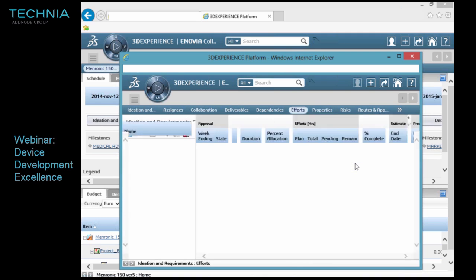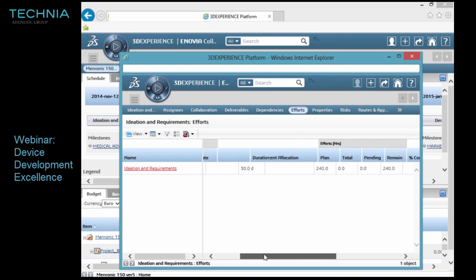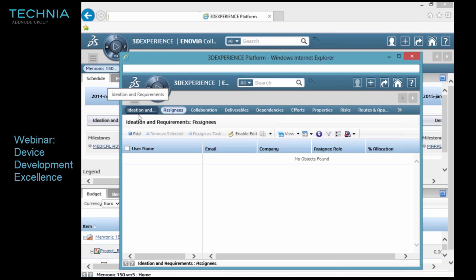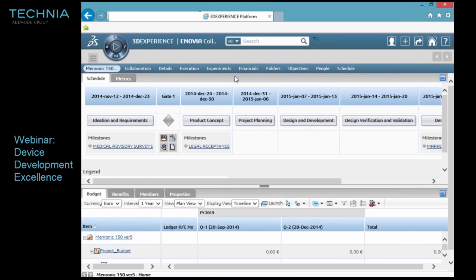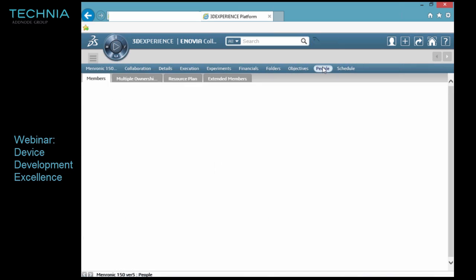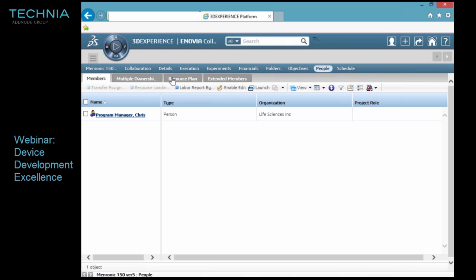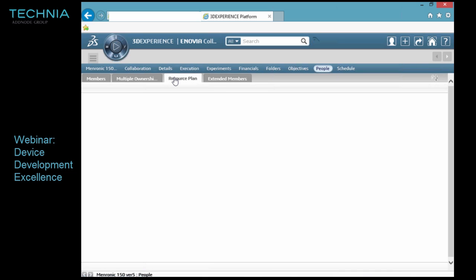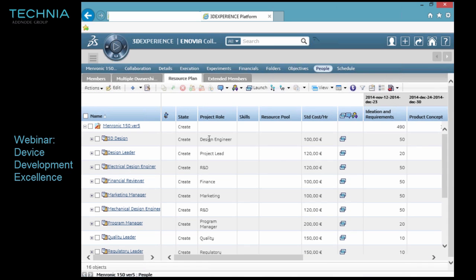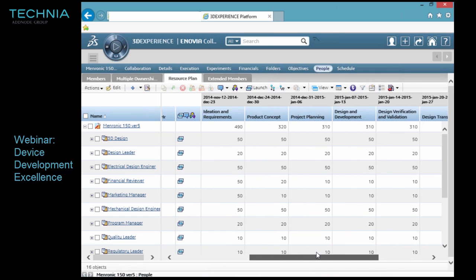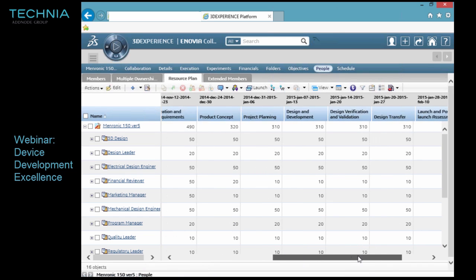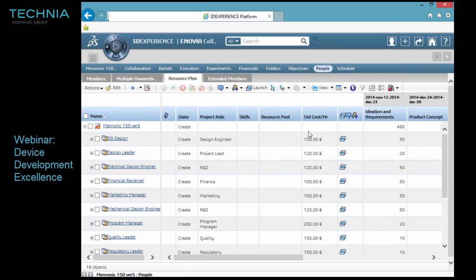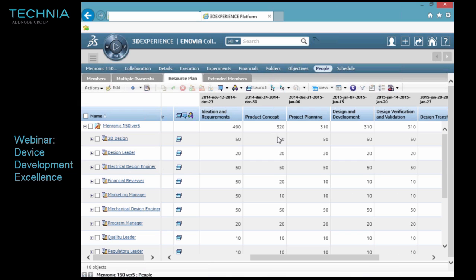So I'm interested in the different efforts in the plan here, and I'm interested in the assignees and the different role assignments. I can switch out to the overview of the project and my resource plan. And I can see here for my different roles exactly what the different assignments are for different phases, how much of each resource will be required, and I can apply standard costs here.